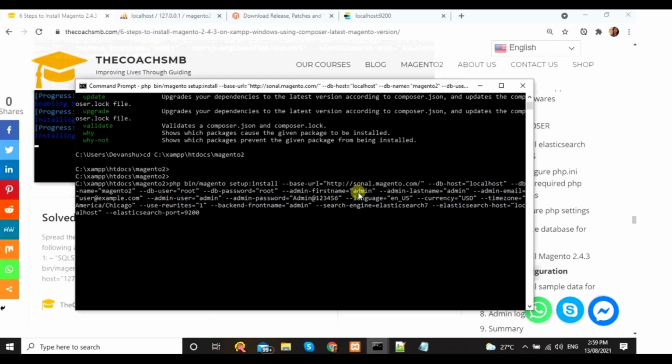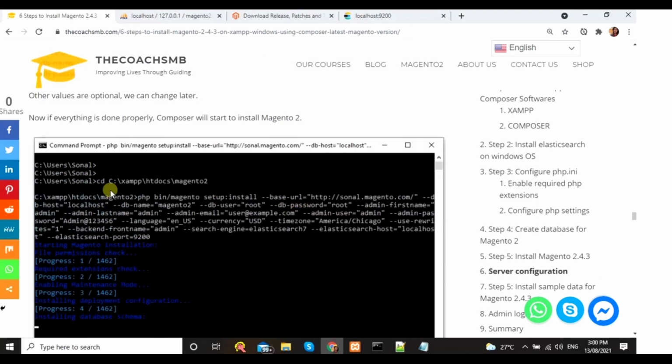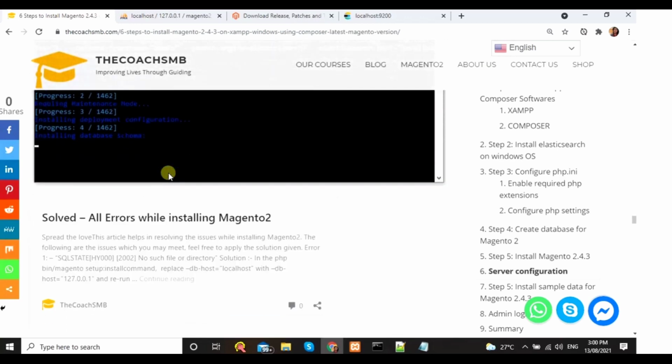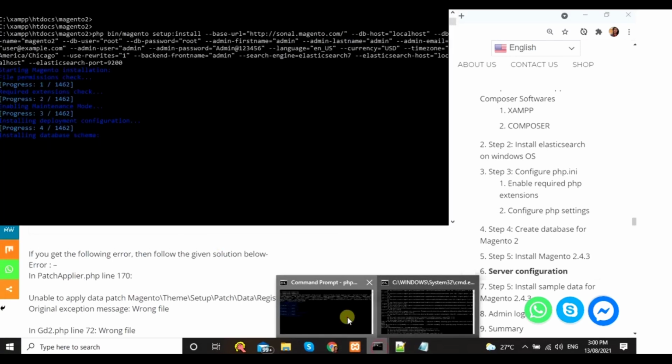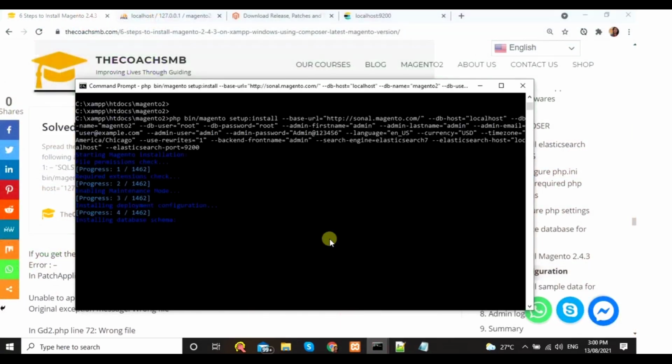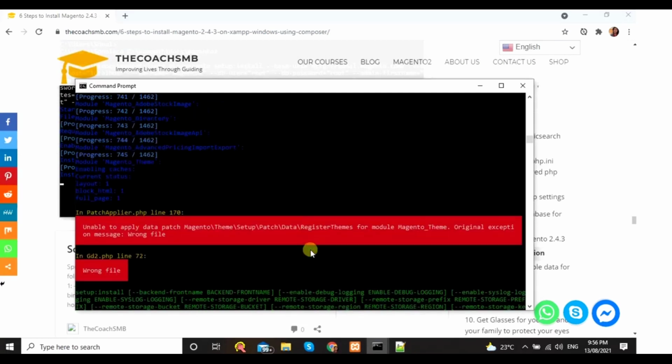So it's installing Magento. It will take time, not to worry. It started. If you face any problem while installing or while running this command, click on this link. This link will definitely help you in installing it or solving the errors which are there. Okay, so let me see where we reached. Okay, so we are here. Let's wait. So here we reached this error.